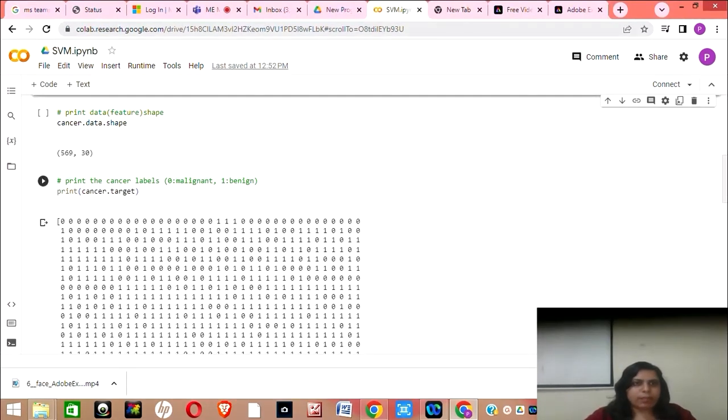To display shape of our dataset, we have data.shape function under datasets package of scikit-learn library. This function returns number of rows and columns in our dataset. So, in our cancer dataset, we have 569 rows which corresponds to number of records and 30 columns which corresponds to number of features.